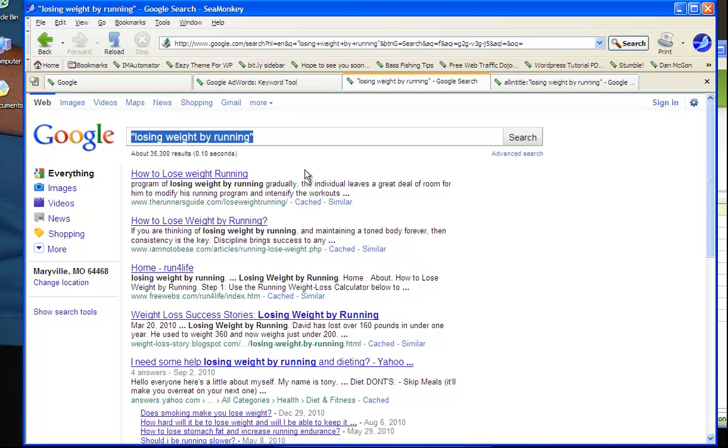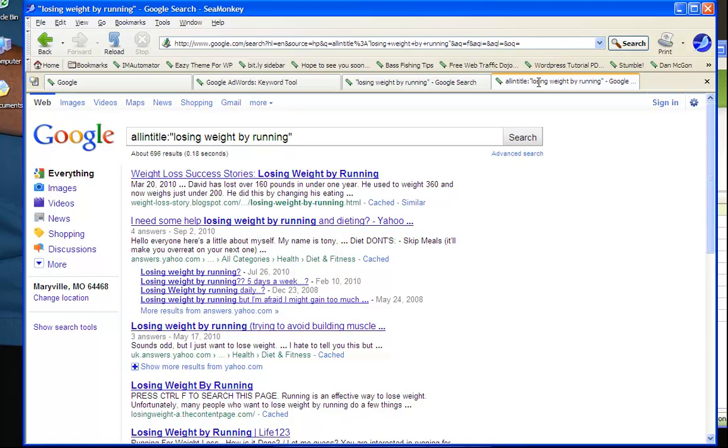The next step is to see how many pages that are ranked in Google have that phrase in that exact order within the title. And so to do that, what you do is you add the allintitle operator like this before the words in quotes. And here we want something to be under 10,000. We don't want there to be any more than 10,000 pages that are competing with us. Well, this is well under that.